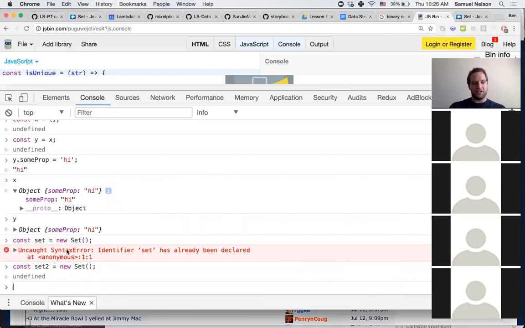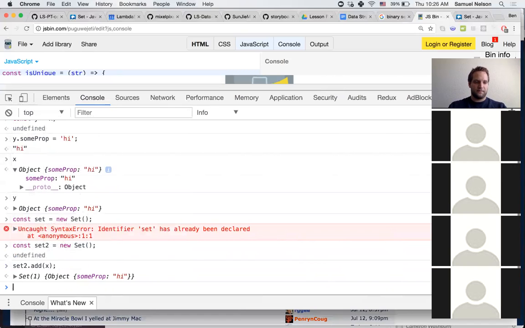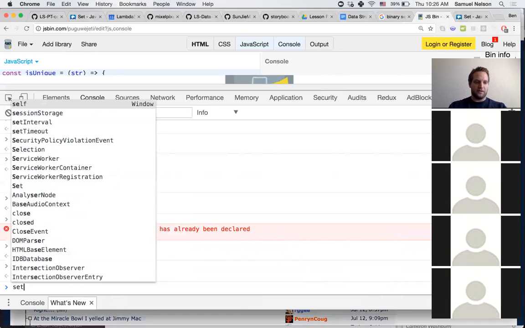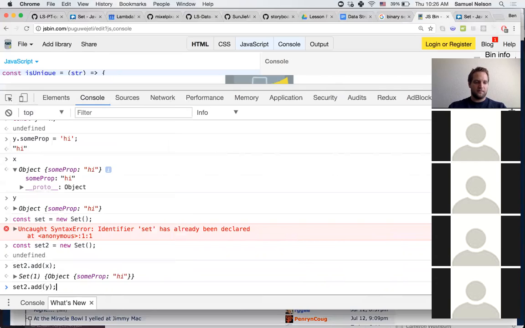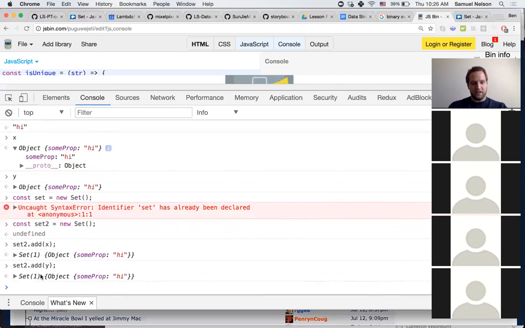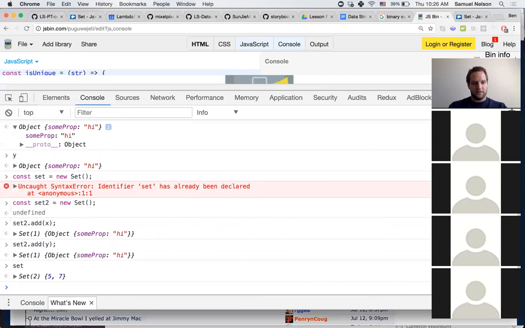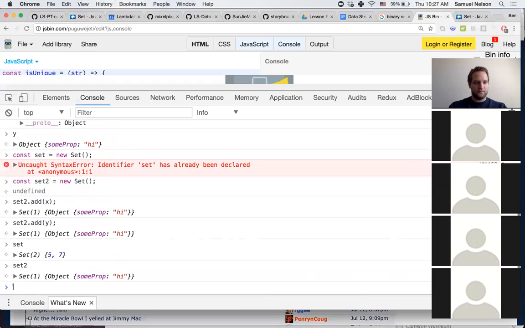If you refresh your page, it clears this out, so then your consts don't step on each other. But so if I do set2 dot add X, all right, and then if I do set2 dot add Y, you see it did not duplicate the object inside of the set. So set2 has just this object with some prop, like that's the only thing in there. It did not add a second one.